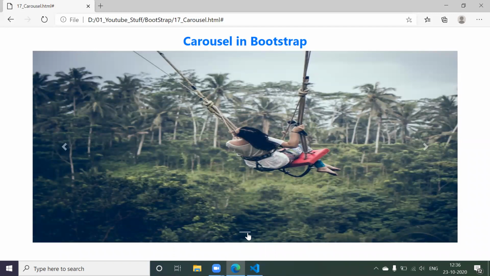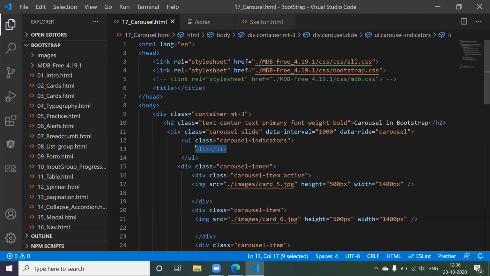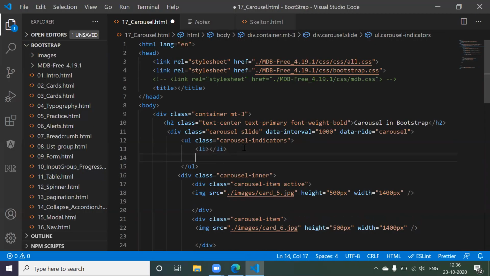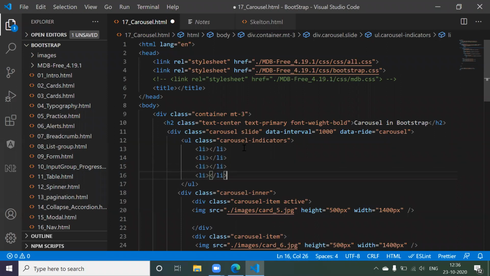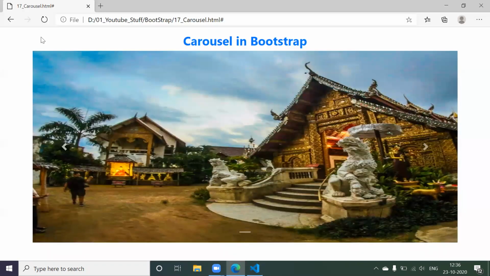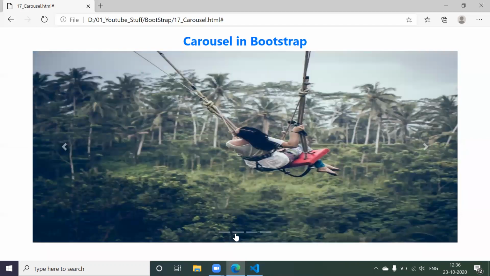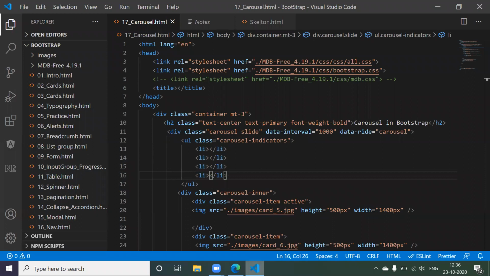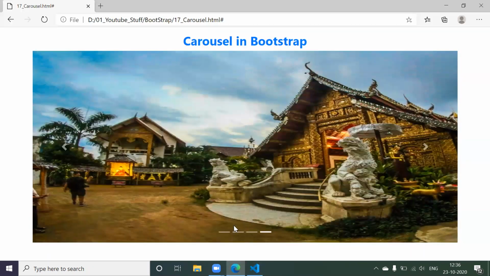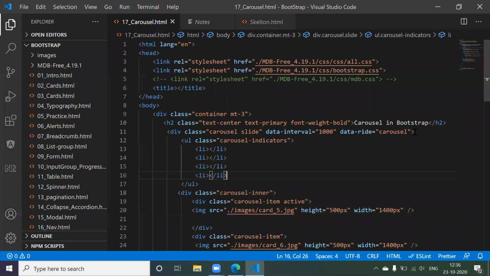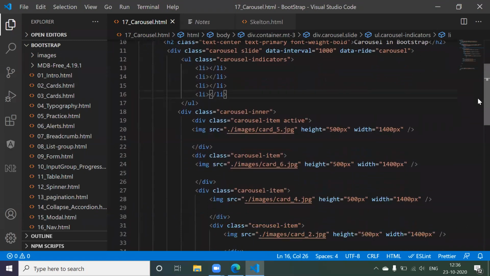This we gave only one list item. If you want four, just give four list items. So just copy this one, 1 2 3, save it and come here and just refresh it. Now you are able to see four indicators. Now you can click here. Now this is how we give indicators, guys, right? Now this is data carousel. So this is all about these things.